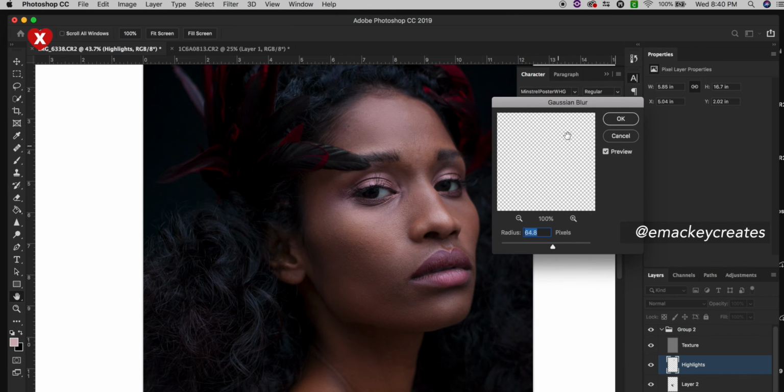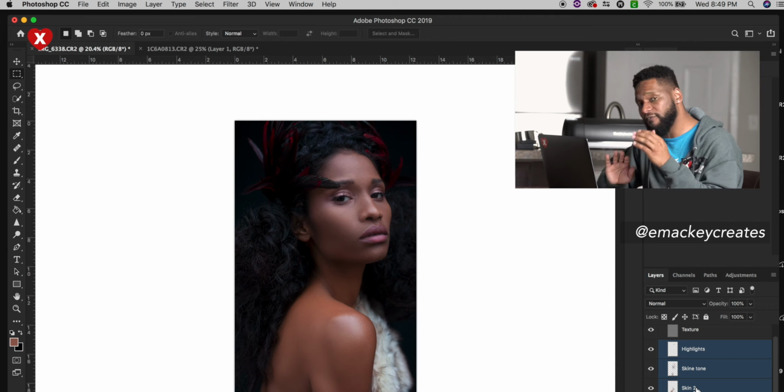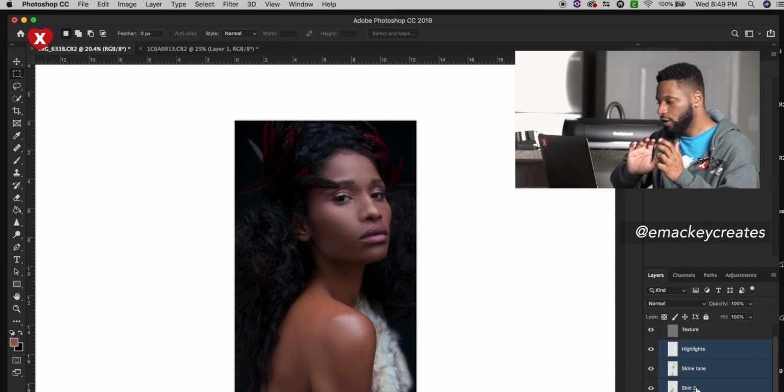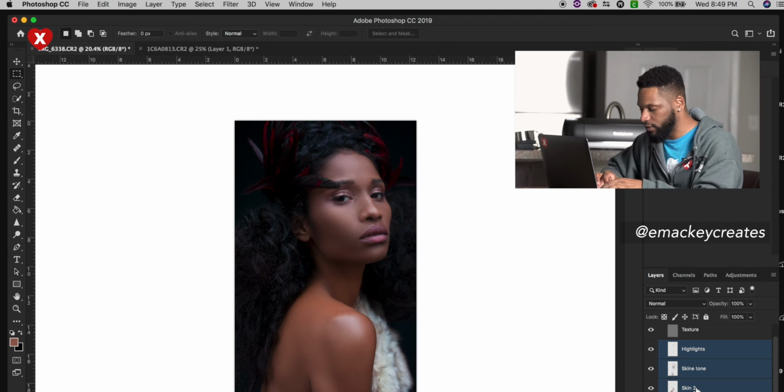What we're going to do from this point now is go ahead and select all of these skin layers that we've created. All we're going to do is just merge these layers together. However many different layers you have painted on, go ahead and merge them together. You do that by selecting all the layers and then hitting Command E.